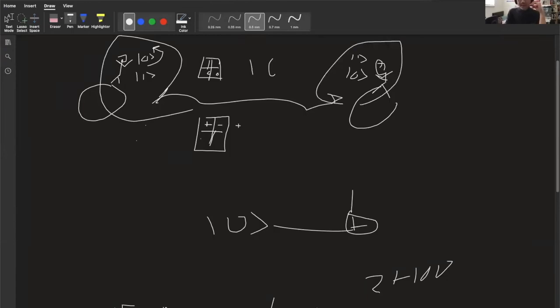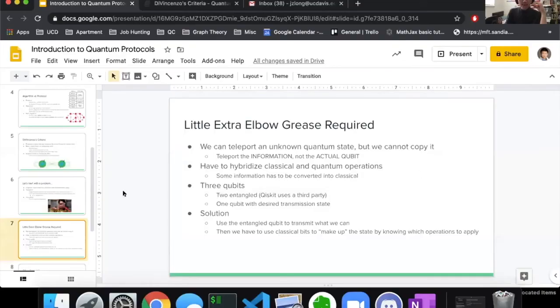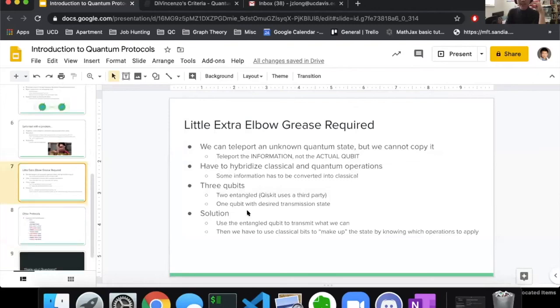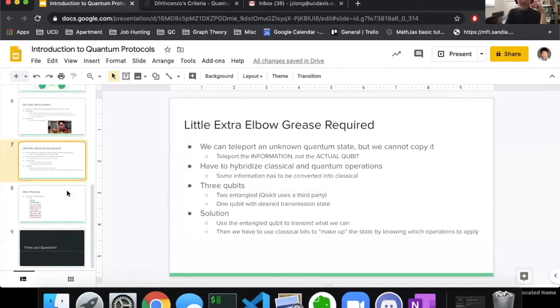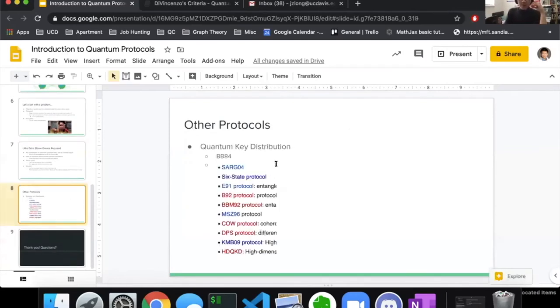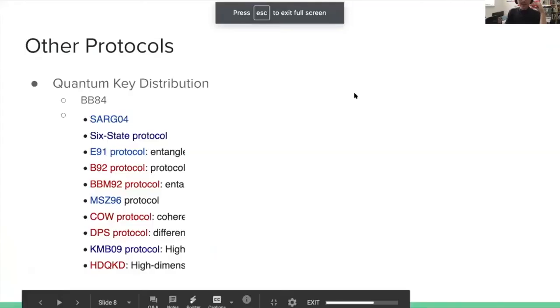On the Qiskit platform, the IBM Q platform, you do the teleportation on a single computer. Unfortunately, they have yet to build in support for actual long-distance physical communication, but that's something they'll probably approach in the near future. And there are other protocols as well. What I gave is a rudimentary building block for what you might see in other protocols too.